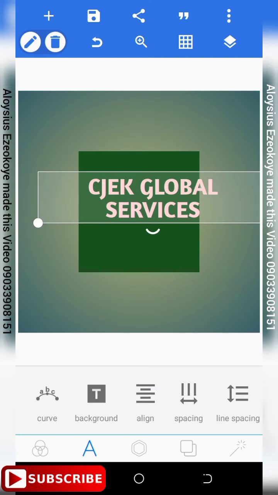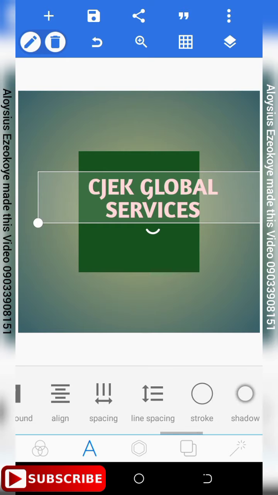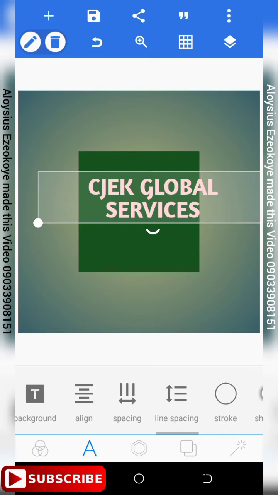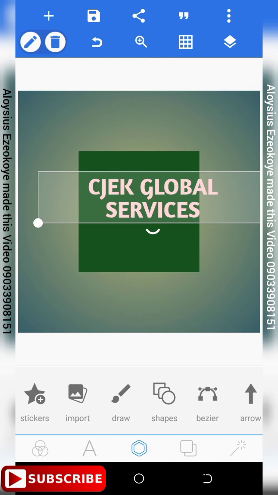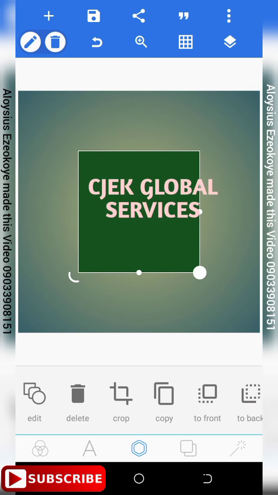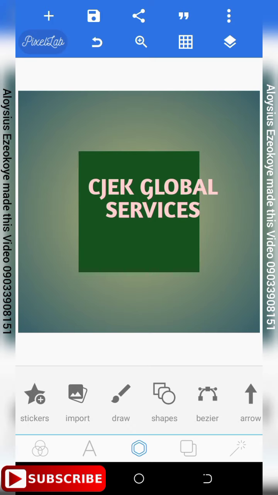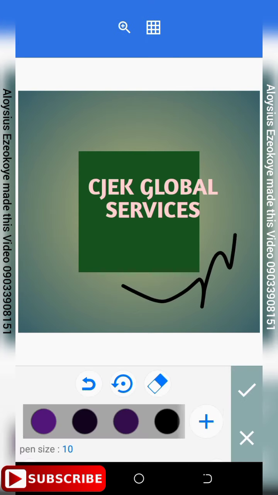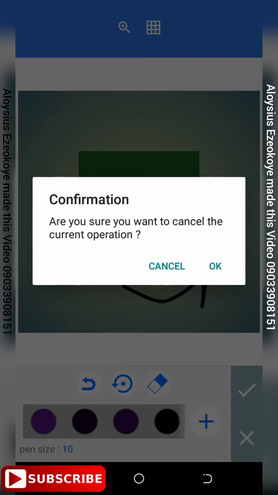So we'll continue. Now let's say this is the alignment, text, we have spacing, you have line spacing, strokes, shadow and the rest. You can actually play along with all these things, you get to know how they work. Now the next one here is if you want to edit a shape, so you can actually come here. This is where we inserted the shape. So this place you can insert stickers, import images, you can draw to join a line or so. So that is the work of the draw.